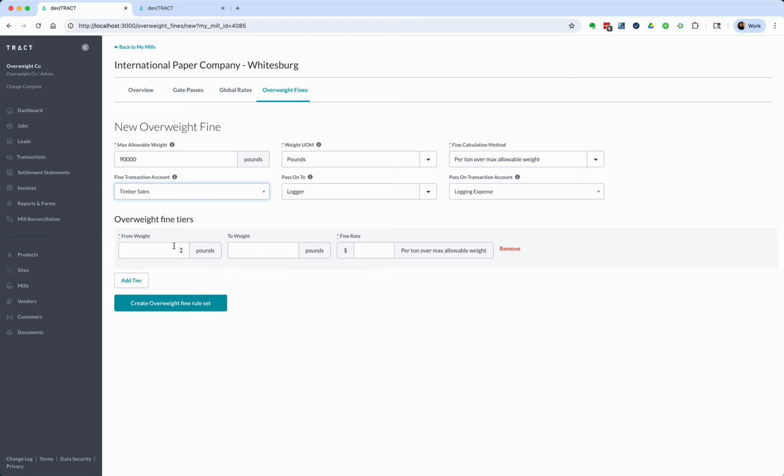And you could potentially just create a whole separate expense account for overweight fines. That's probably what we recommend doing so that you can track all of that in one account. And that would make it pretty convenient, especially if you're passing it along in the expense category. Okay, so once you get those settings finished, now you've got to create tiers.